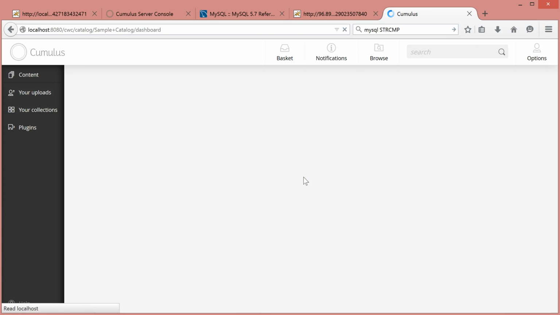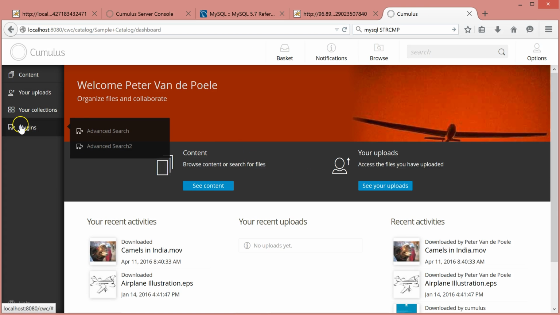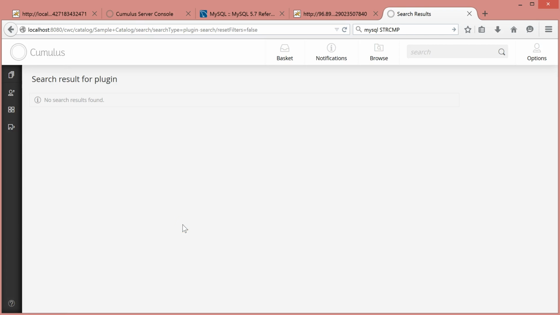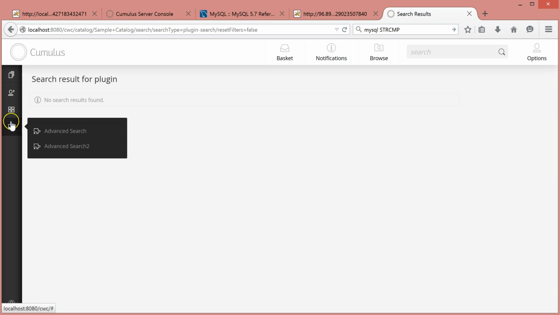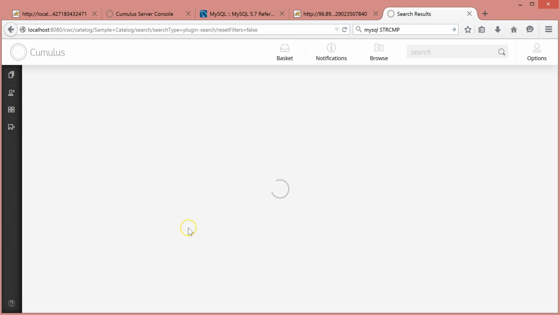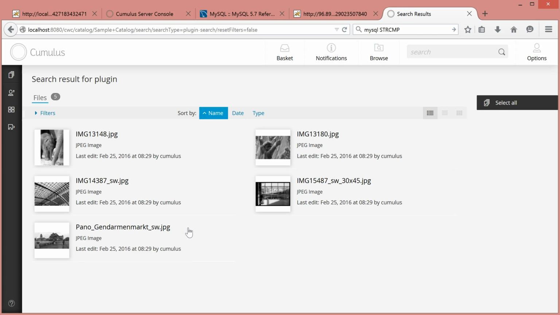So if I go to my sample catalog and I go to my plugins, I see I have the advanced search and I have the advanced search 2. If I go into the advanced search 2, suddenly I don't have that second field anymore. And if I do here just black, then I will get exactly nothing. And if I do advanced search black, that's it. Sorry for the typo.